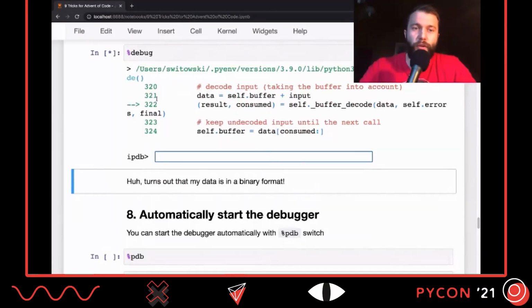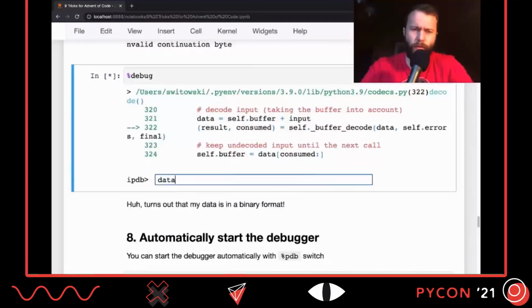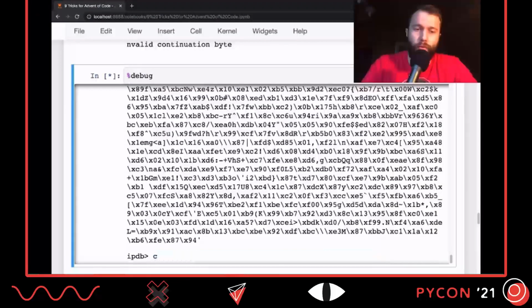So here you can see I was loading some data and I got this Unicode decode error. So let's see what was the data. Oh, it was in a binary format. Okay, so now we know what's the problem. And we can continue to get out of this debugger.